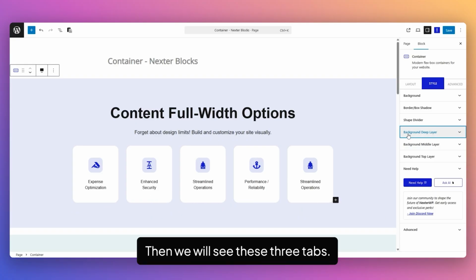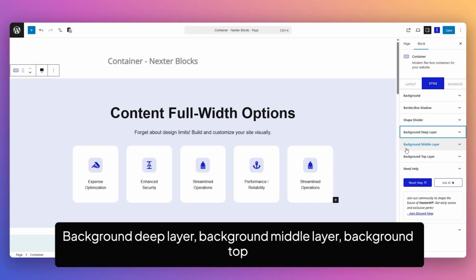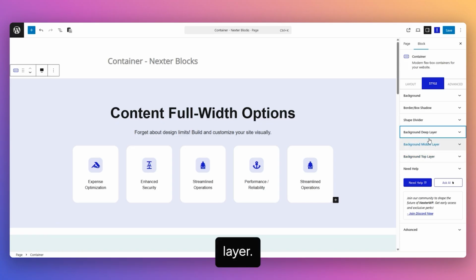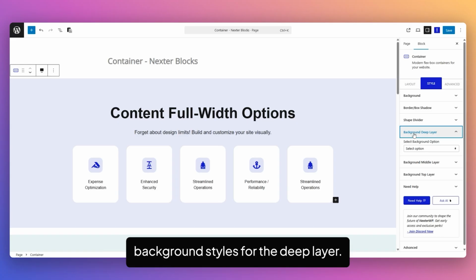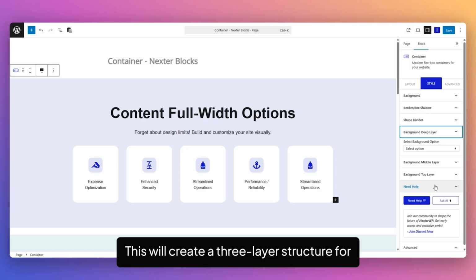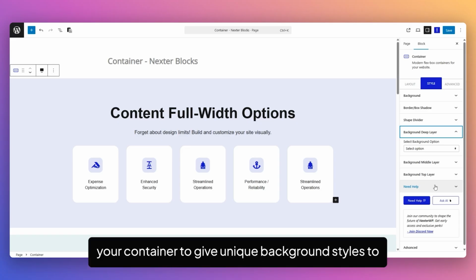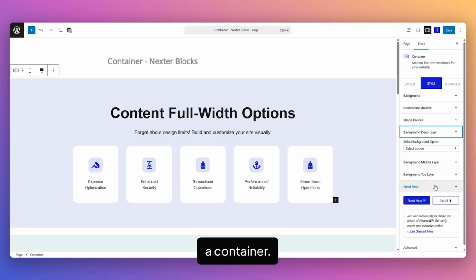Then we'll see these three tabs: background deep layer, background middle layer, background top layer. From background deep layer tab, you can set background styles for the deep layer. Then from the middle layer, you can set background style for the middle layer. And then from the top layer tab, you can set a background style for the top layer. This will create a 3-layer structure for your container to give unique background styles to your container.